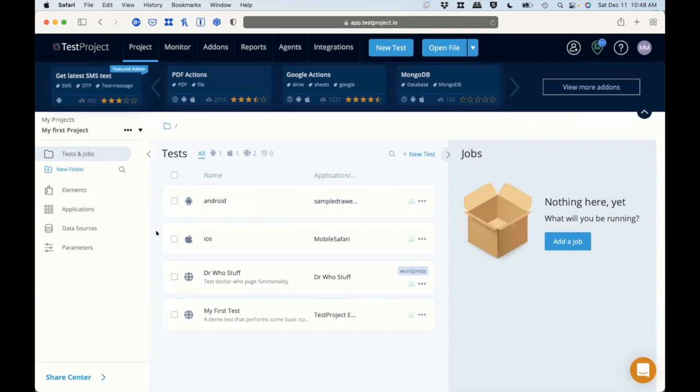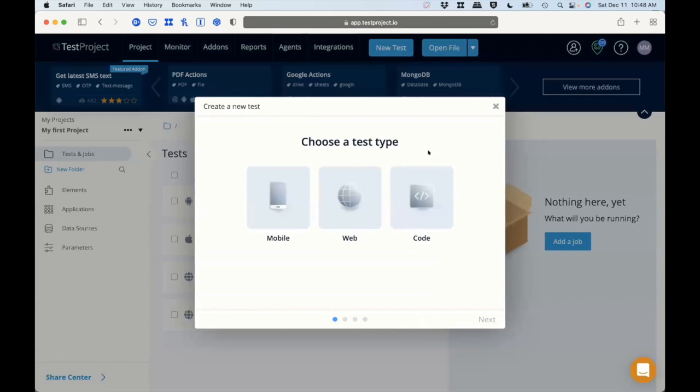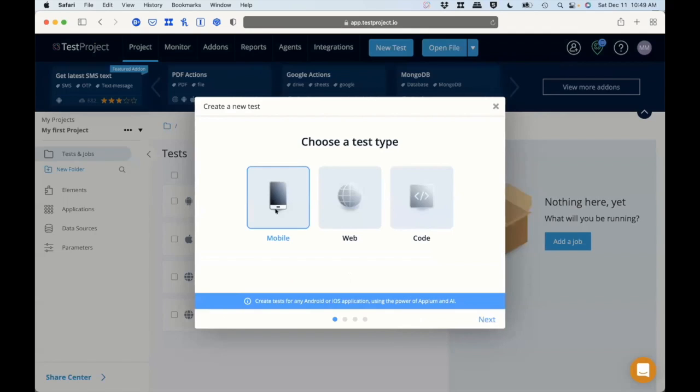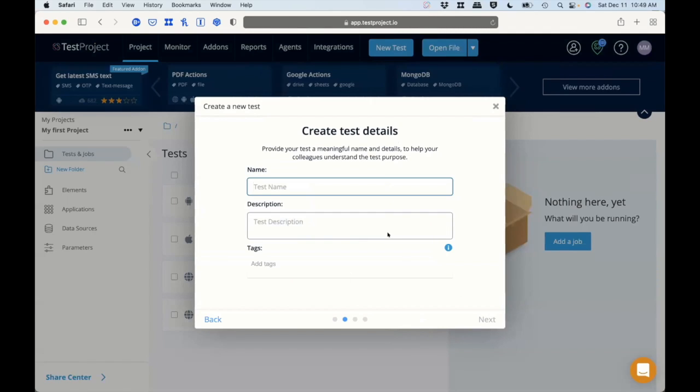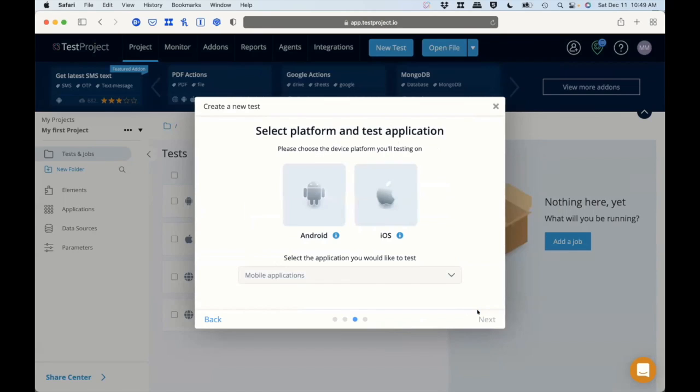So let's create a new test. Let's do new test. Let's do mobile. Next. And this will be demo Android. Of course, you want to make these things as descriptive as possible, but for demoing purposes, I'm just keeping it short and simple. Go next.